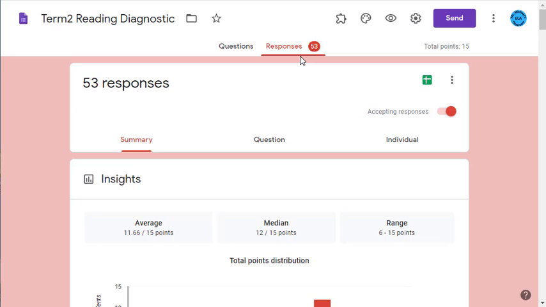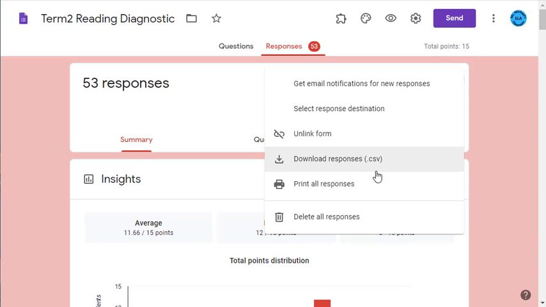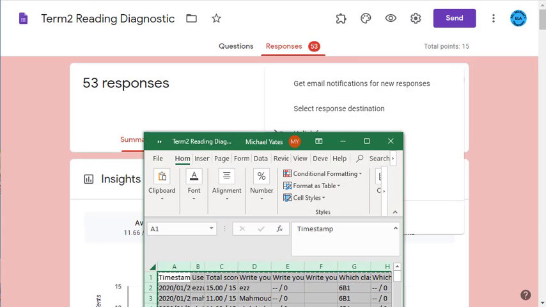First thing, this has already been completed, so I already have the data. So what you're going to have to do is click the three dots and download responses. I already have it downloaded because I didn't want to do that again. So here we go. I have all of these.